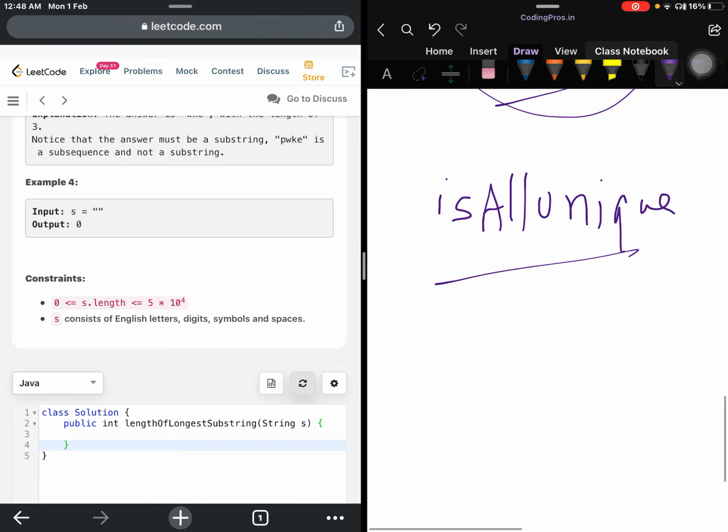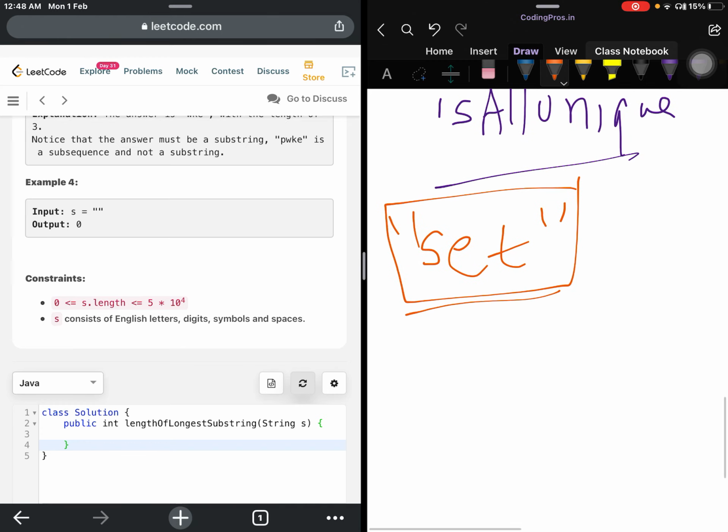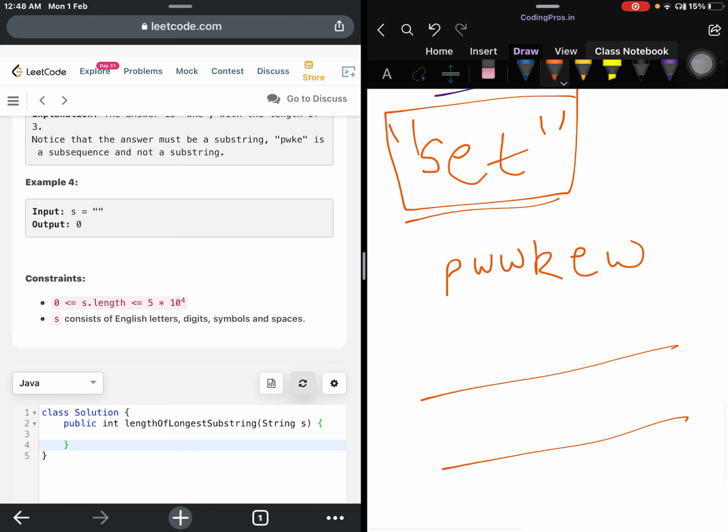How are we going to check that? The most common thing that comes to mind is using a set. A set is a data structure that has only unique elements. So we're going to use a set, and if we have pwwkew, this is our set, and it will only have unique characters.